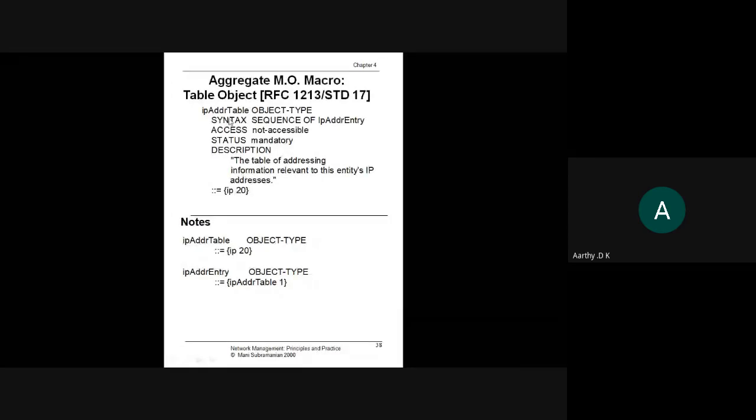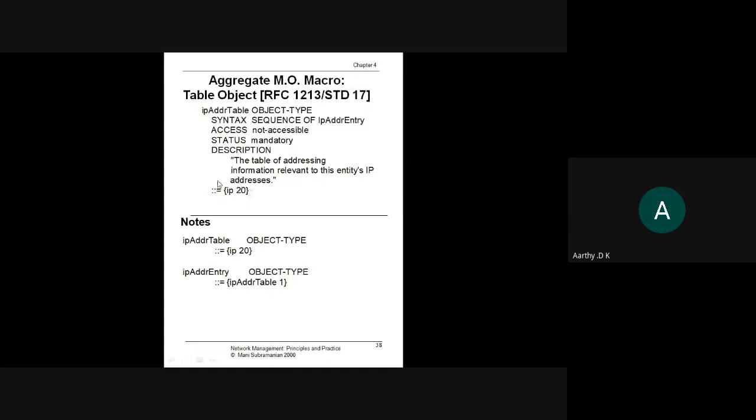So next, access: it is not accessible. Status: it should be mandatory. And description gives the description about this object. The object identifier for this IP address table is IP20. So this is an identifier that uniquely identifies this object, IP address table.